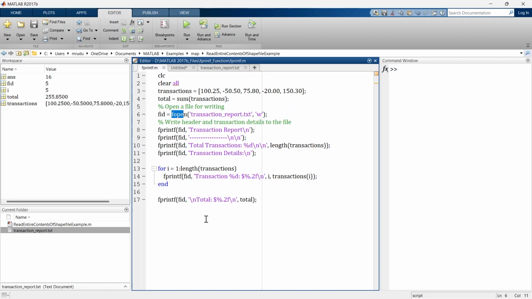In the next video I'll show you how to read complex data from a text file using fopen. So in order to learn that, just quickly jump to this video.